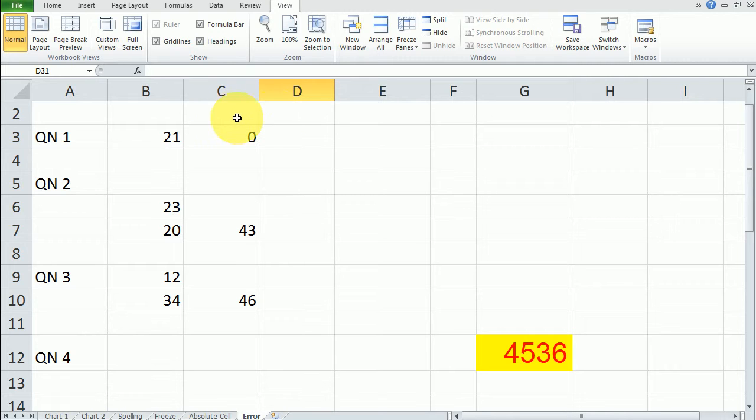The first one that we need to understand is the division by zero error. In mathematics, any number can never be divided by zero. So how do we go about this? Let's say I were to enter a formula at D3 that calculates B3 divided by C3. So how do I go about it?